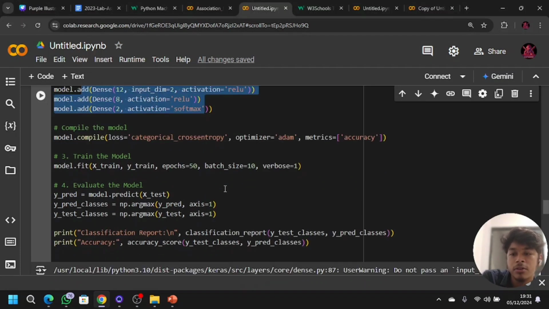Next, we are going to train the model. In this, we will write model.fit, x_train, y_train, and epochs, which are 50, meaning there will be 50 iterations, and batch size equals 1.